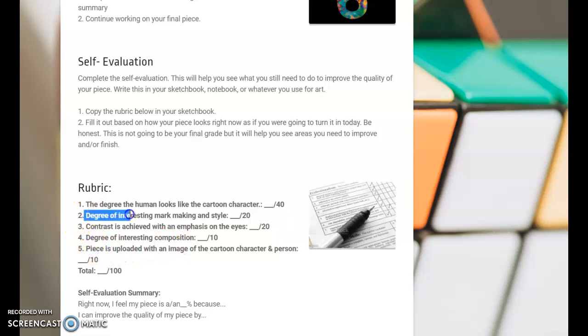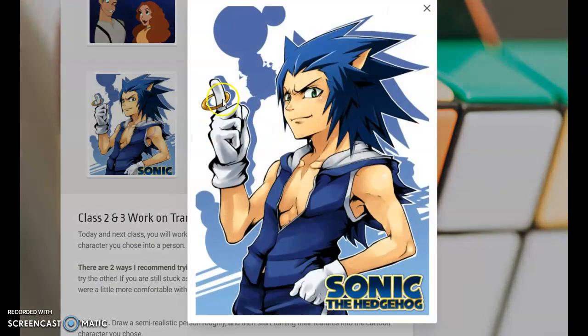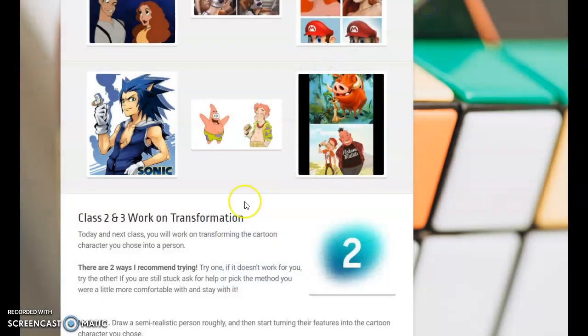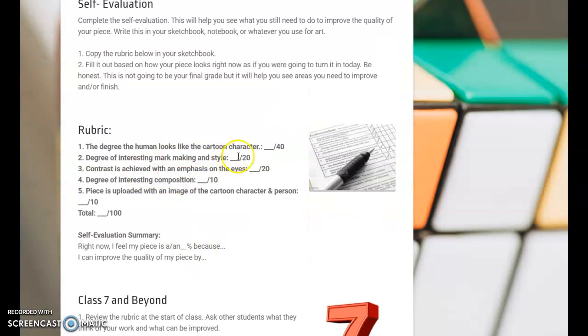All right, number 2, degree of interesting mark making and style. This is where we're talking about those awesome marks that you're making that go along with your cartoon character. Any of these lines are marks. The way that we're doing our different, more squared off or jagged edges, whatever style you chose, that will be your mark making. So give yourself a grade out of 20 based on how you're doing the style of your cartoon.